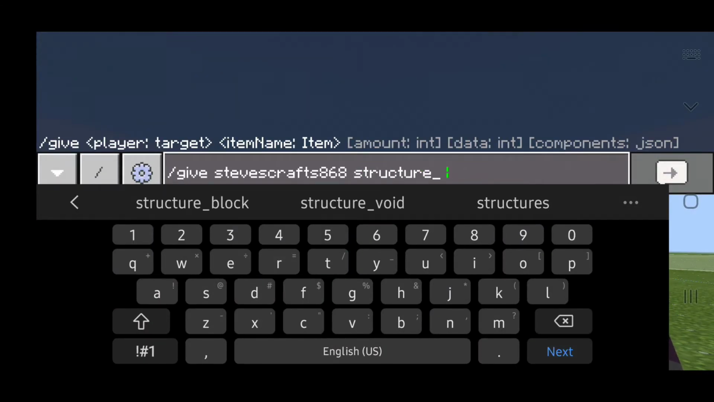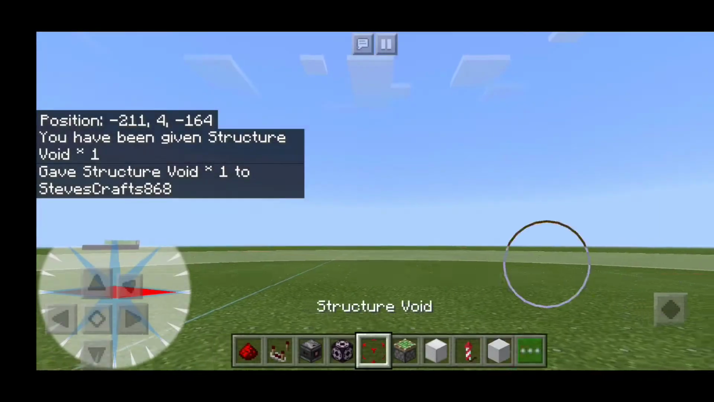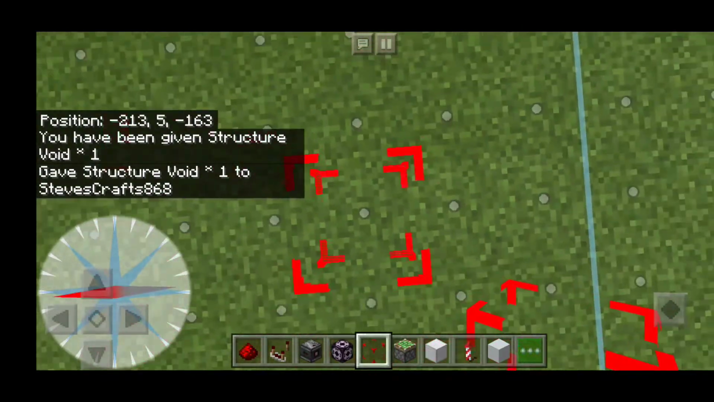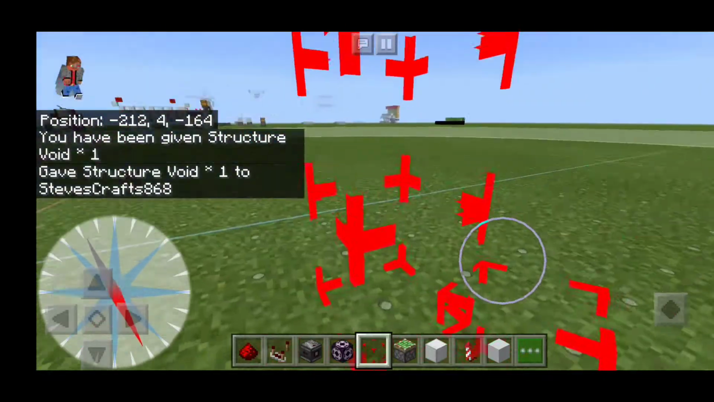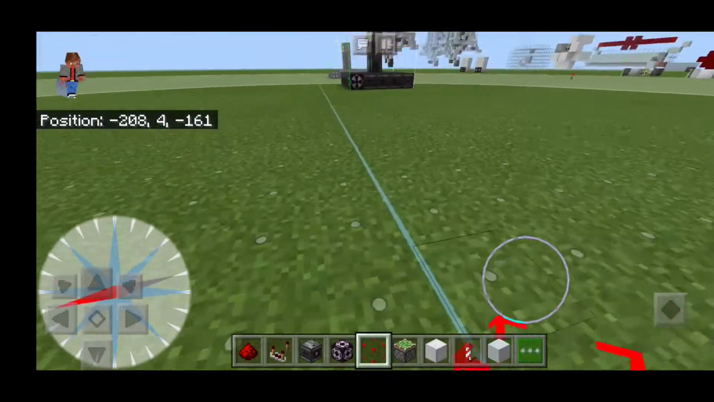Okay, and then we just replace that with void. Boop! Now we have this thing. It's like a barrier block, but you can walk through it. It has the same placing sound as stone, and it's just broken.